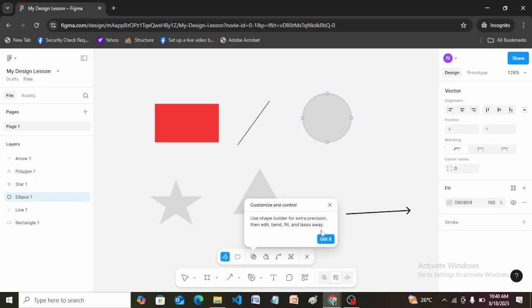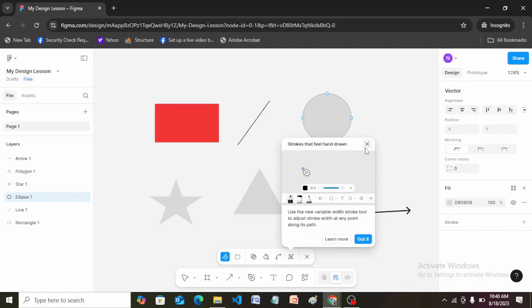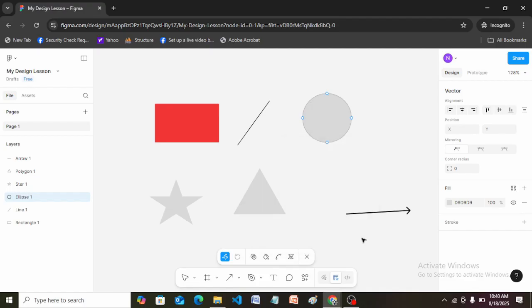It's bringing out this because, like I said, these are all the properties you can work on without vector selection. That's why I brought this one out. I'll just say got it. It's trying to tell me this because I'm using Figma for the first time. So this is our vector selection mode.